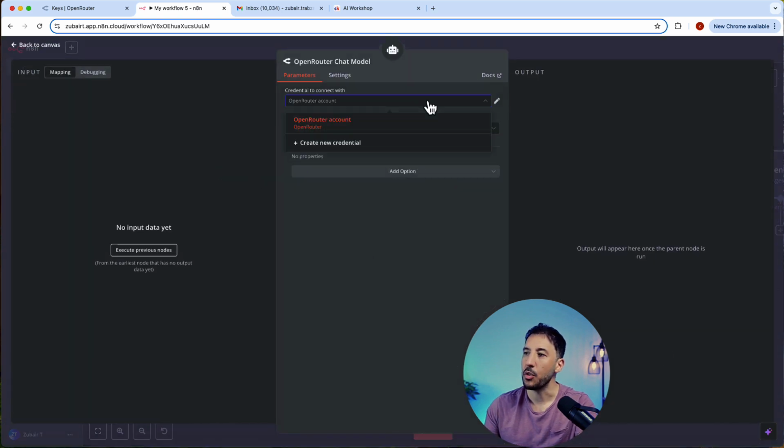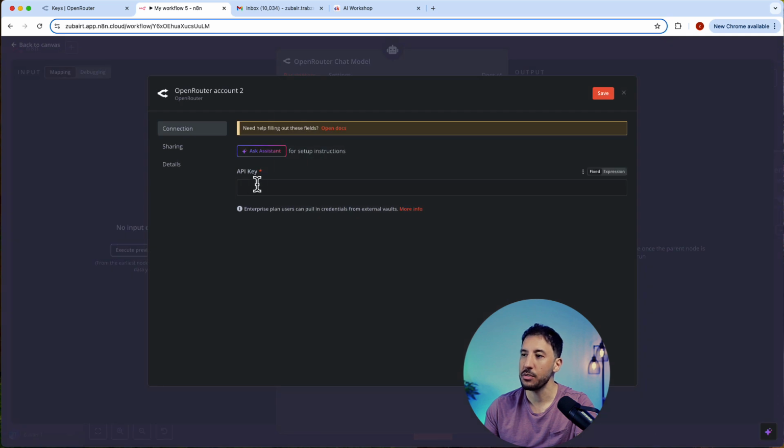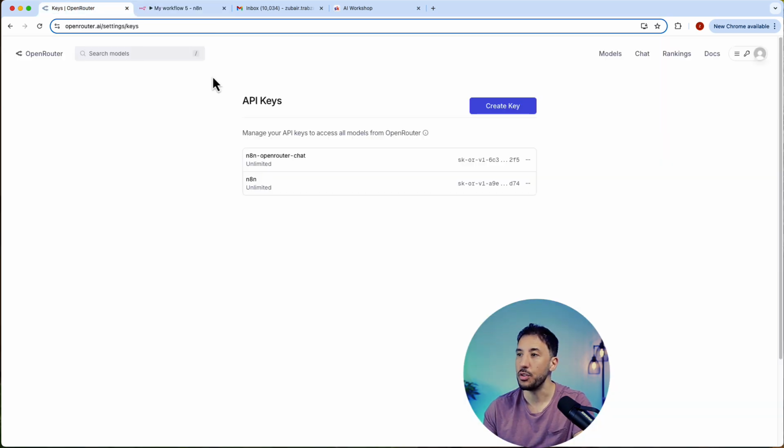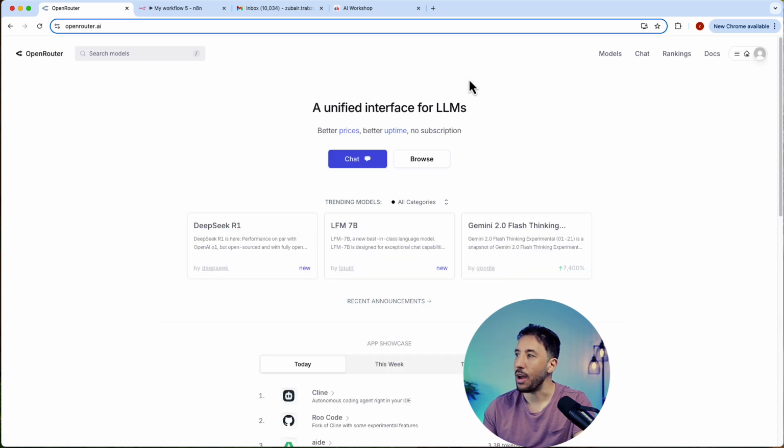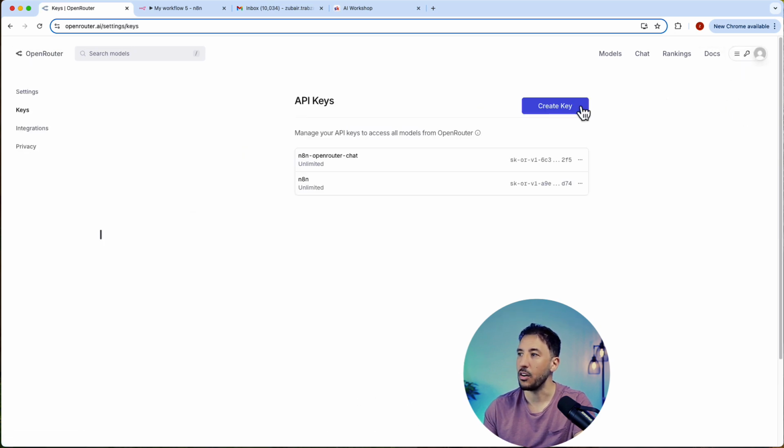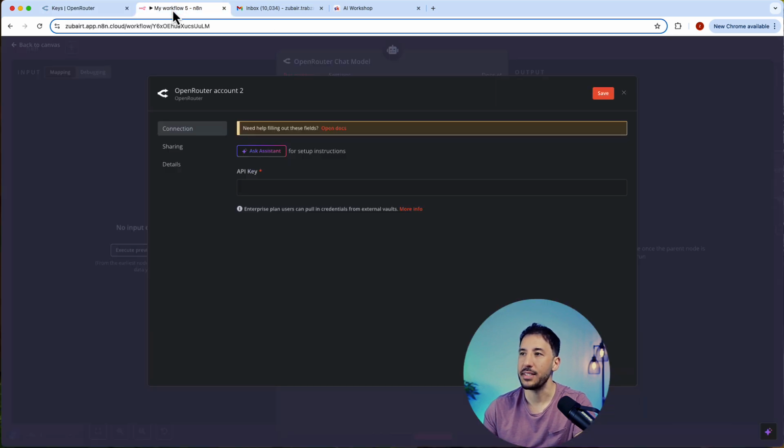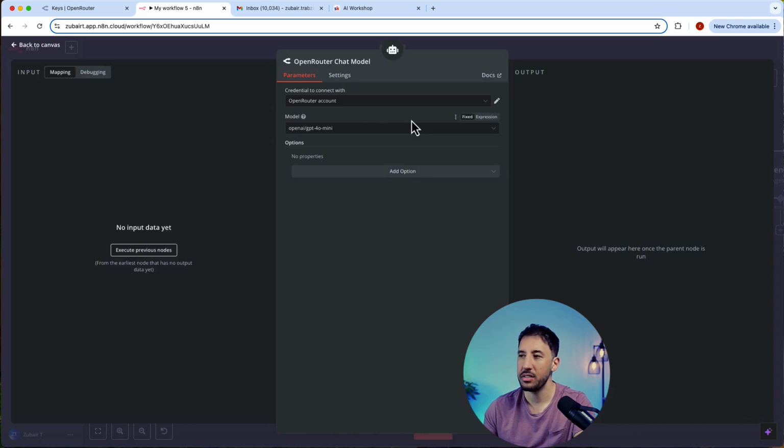Now the way to add your account is you go to credentials and add your API key. If you go to OpenRouter and sign in, make sure you're signed into your account. You click on keys, create a new key, copy that and paste it back right here, and click on save, and it'll save your credentials. Very, very simple, very easy to do.